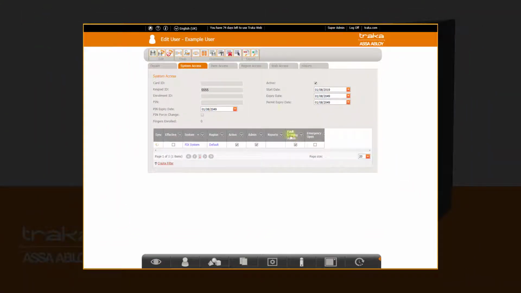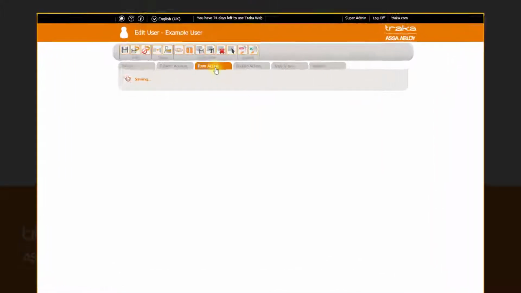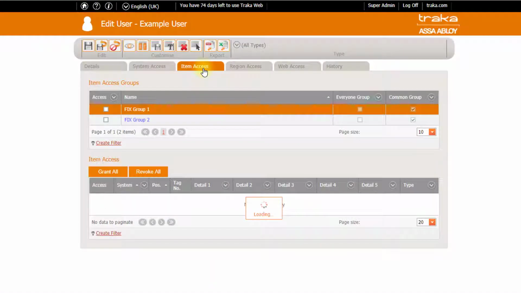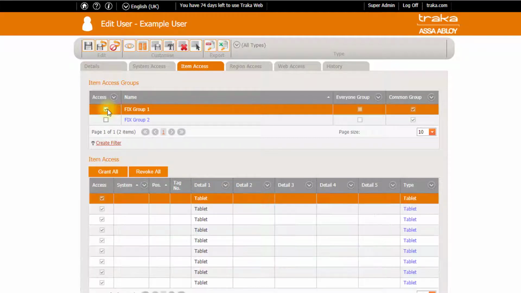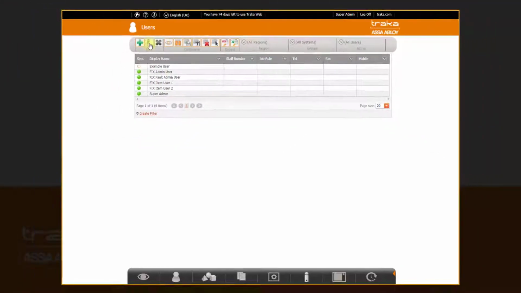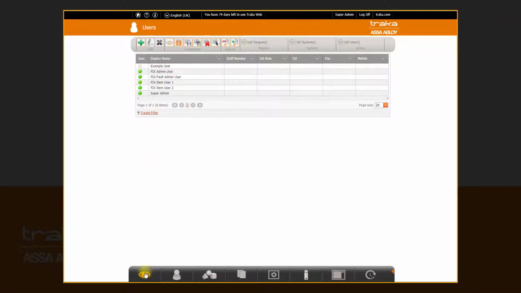Clicking on the Item Access tab will display a list of previously created item access groups. Select which groups this user will have access to and then click on Save and Return. You will later return to the users page and allocate users with access to item access groups once the fix locker has been populated with items.